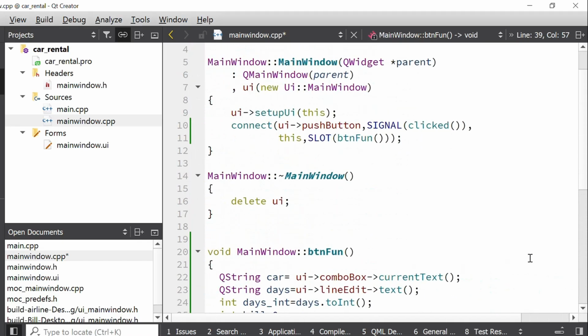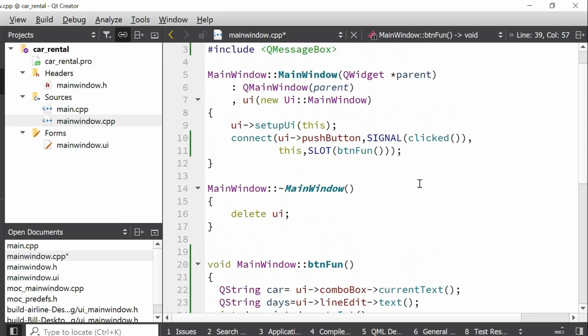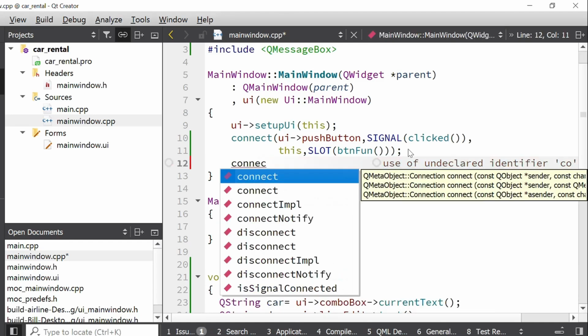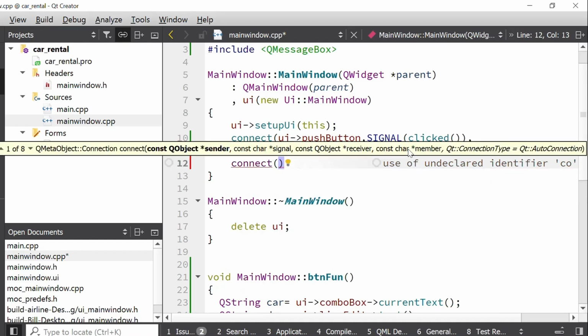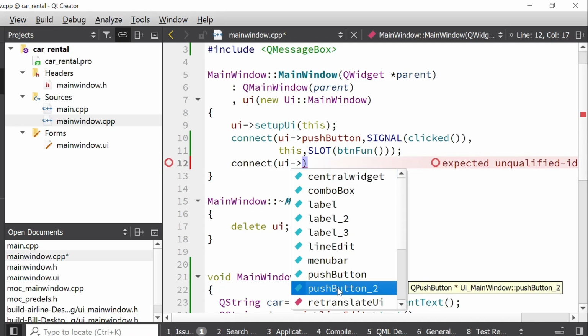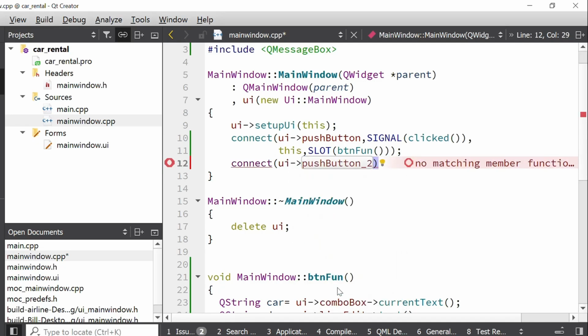Now we should make this cancel button functional. So here I will use this connect method once again, connect. Because this is a user interface element, that's why I have to use UI and then arrow and now I have to use pushButton_2. Because we have to make our push button 2 functional, that is the cancel button.